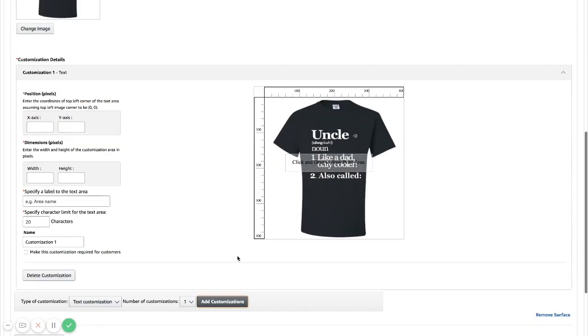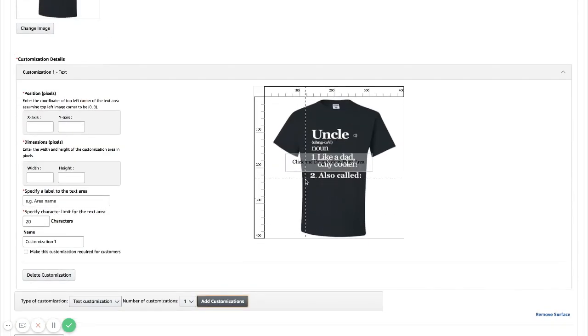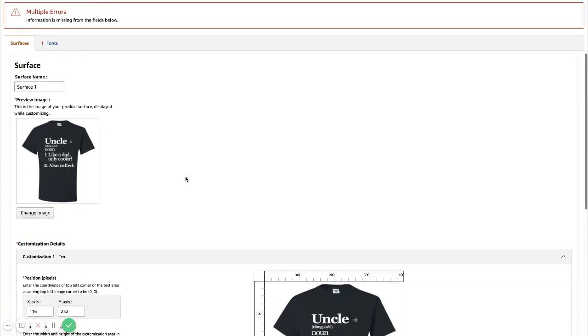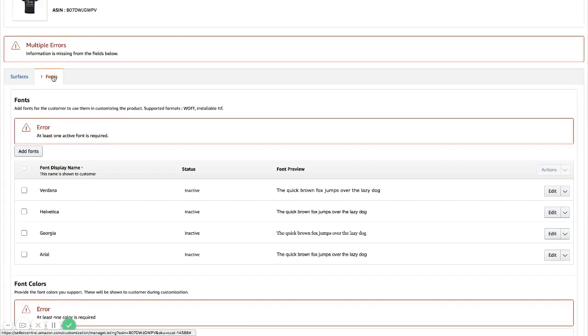Clicking on Add Customization, we can now draw where we want the personalization text to be displayed on the garment. Here we can specify a label for the text area and specify a character limit. We can also select if we want to make this customization required for customers when ordering our product. After that, we need to scroll back to the top and select the Fonts tab.